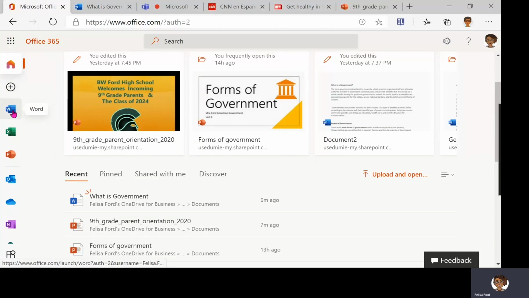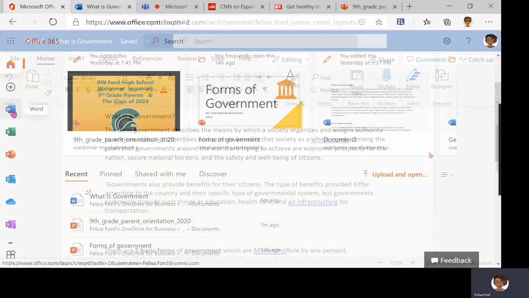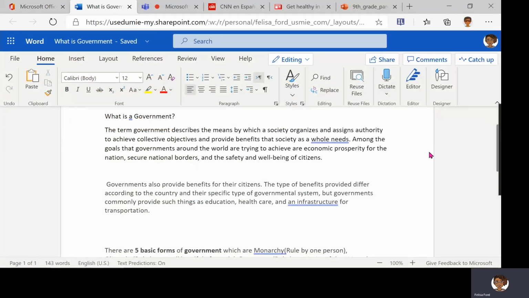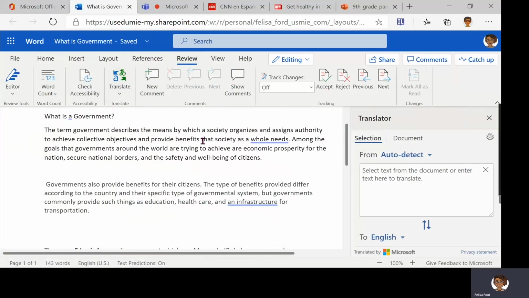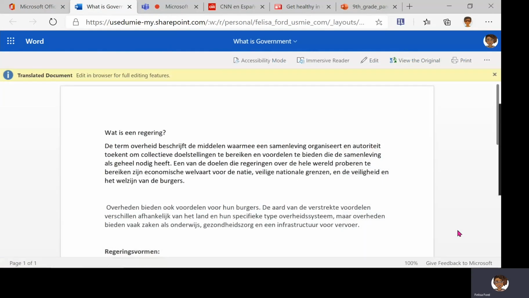Now let's look at Word and Office 365. After I open my Word document, I navigate to the Review tab. Then I select the Translate tab. This gives me the option to translate a section or the entire document. Once the document is translated, I now have the option to use the Immersive Reader and have the document read aloud or translated back to the original language.